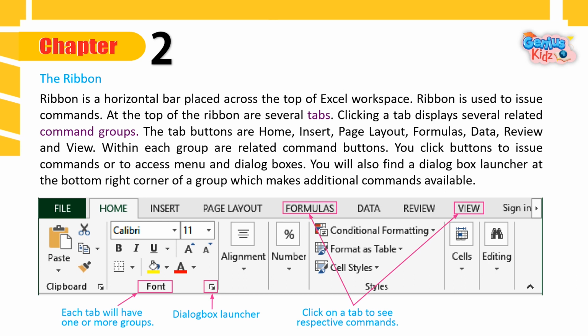At the top of the ribbon are several tabs. Clicking a tab displays several related command groups. The tab buttons are Home, Insert, Page Layout, Formulas, Data, Review and View. Within each group are related command buttons. You click buttons to issue commands or to access menu and dialog boxes. You will also find a dialog box launcher at the bottom right corner of a group which makes additional commands available.